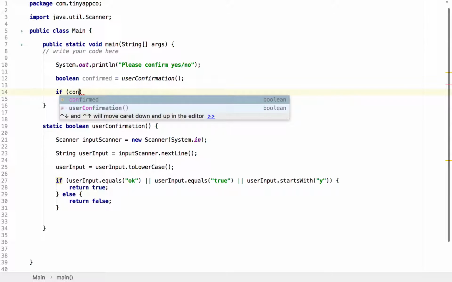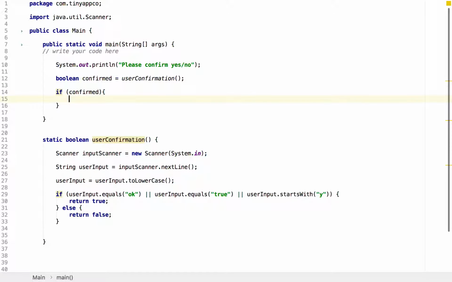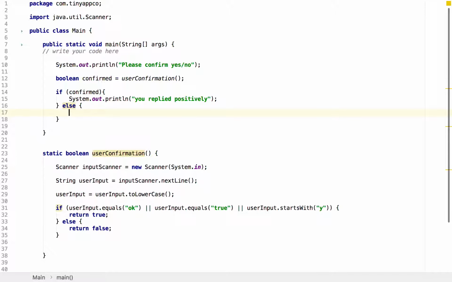We can then say if confirmed, we might write you replied positively, if I can spell positively, else you replied in the negative. So I think it's now time to run our program and test it.